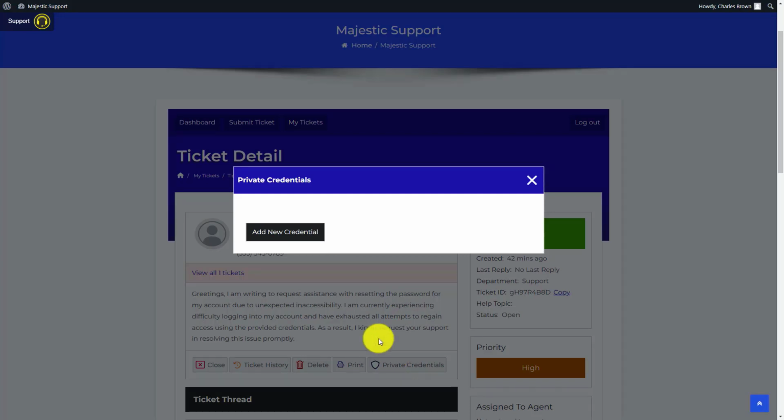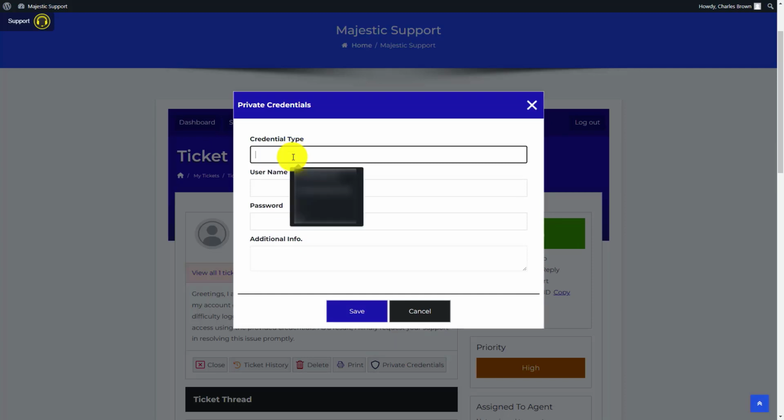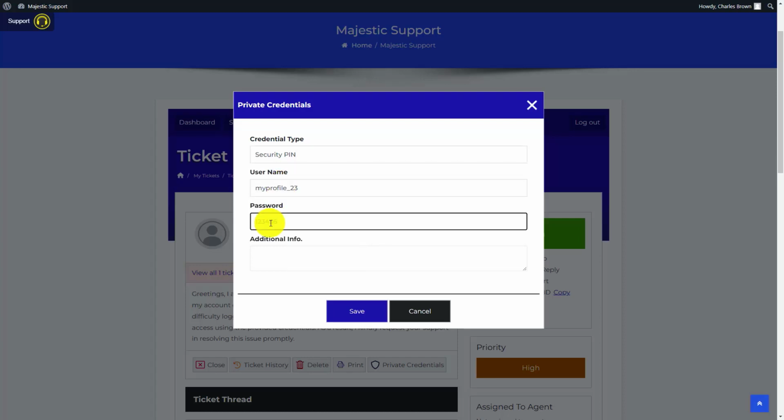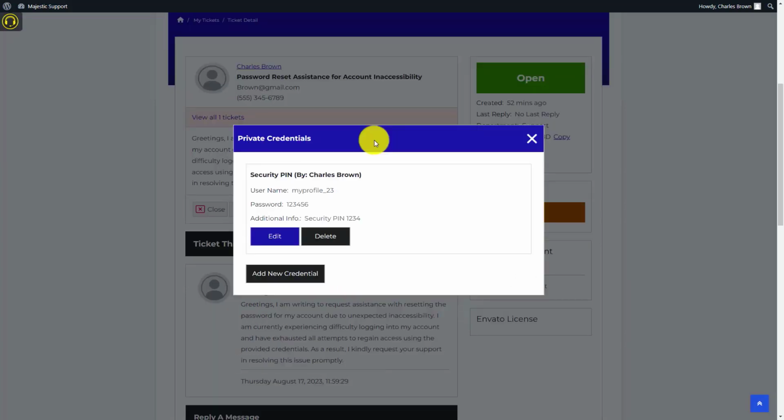So to add a private credential, users simply need to hit the option and complete the required details on the form. This includes specifying the credential type, which describes the kind of data you are giving. Next, give your username, password, and any additional information that may be required. After the details have been entered, the user should save them to ensure that it is securely stored in the system.